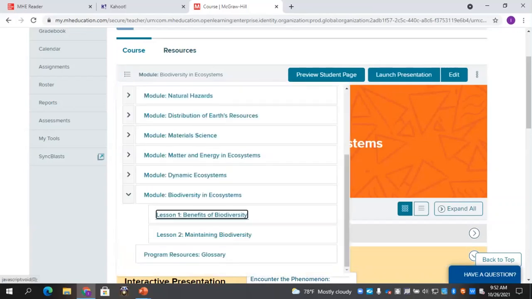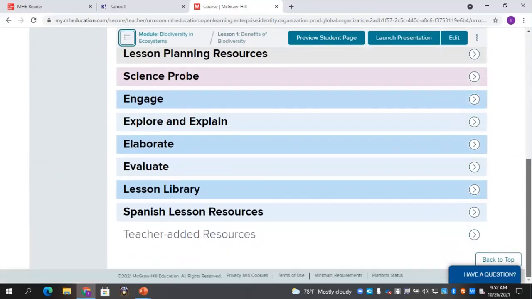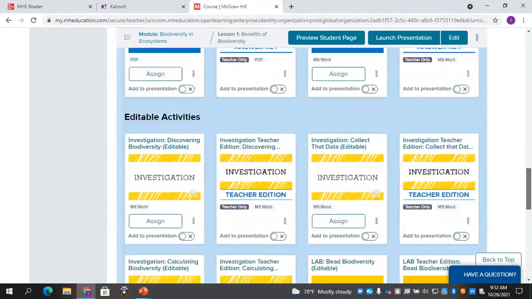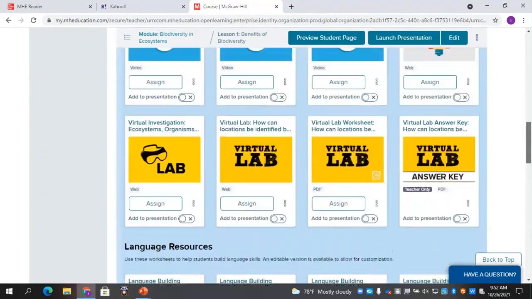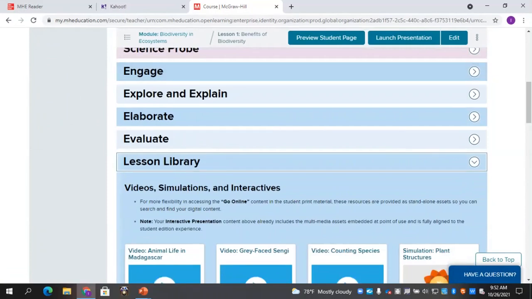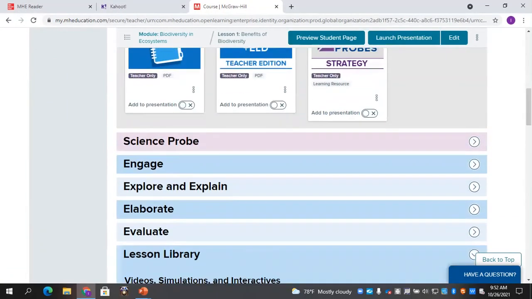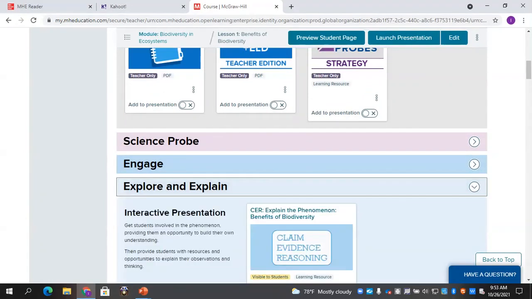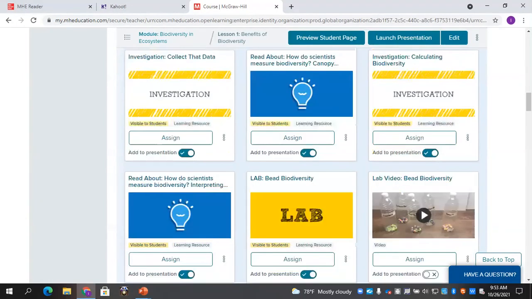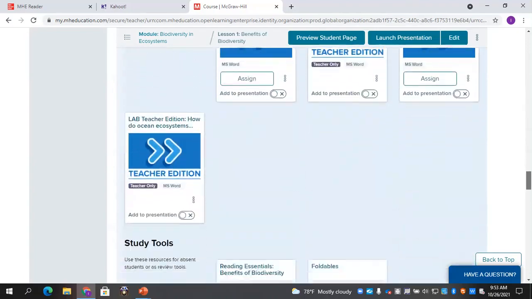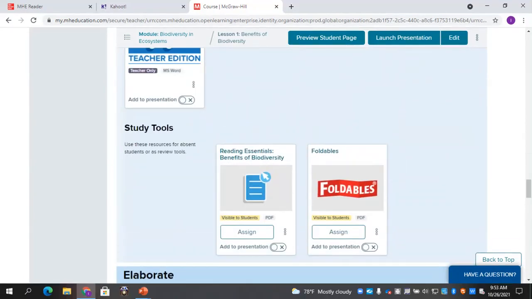Let me go into a lesson here, benefits of biodiversity. And if I go to my lesson library, let's see if it's here. Lost track of where that reading essentials is here. Let's go to lesson planning. Pardon me, I've done quite a few. Oh, it's explore and explain, I bet. Done quite a few trainings here. I'm a little bit off on this reading essentials here. Let's scroll down here. There it is, explore and explain.